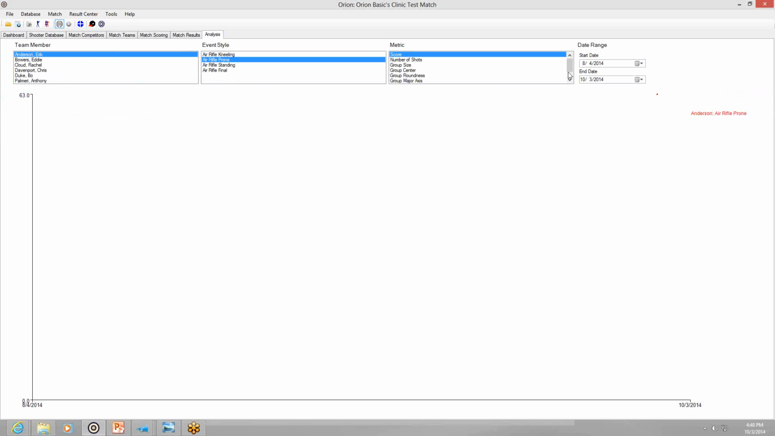Under normal circumstances, you would actually see a graph showing the athlete's historical performance. Unfortunately, the database that I'm using is kind of a demonstration database. I don't have a lot of data in it, so this graph is actually quite boring. But under normal circumstances, as you collect historical data, you'll actually see a graph charting the athlete's performance for the different metrics.